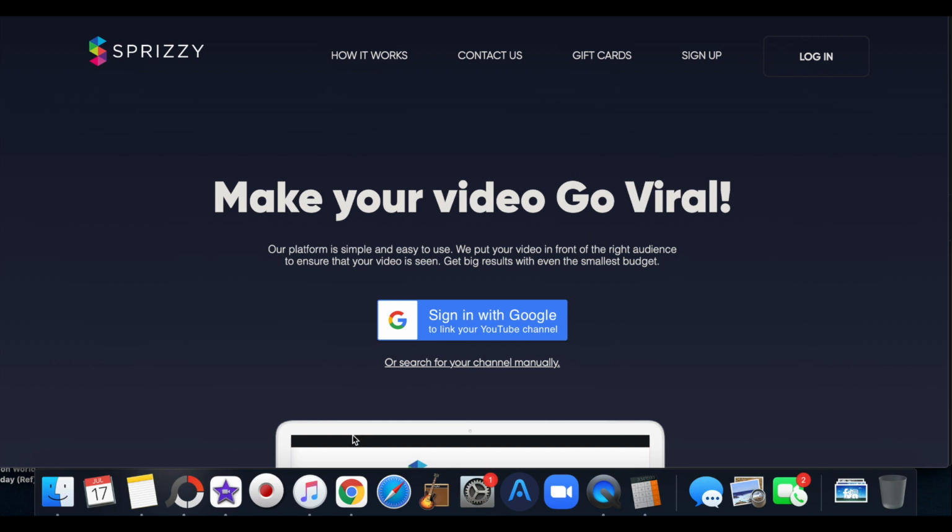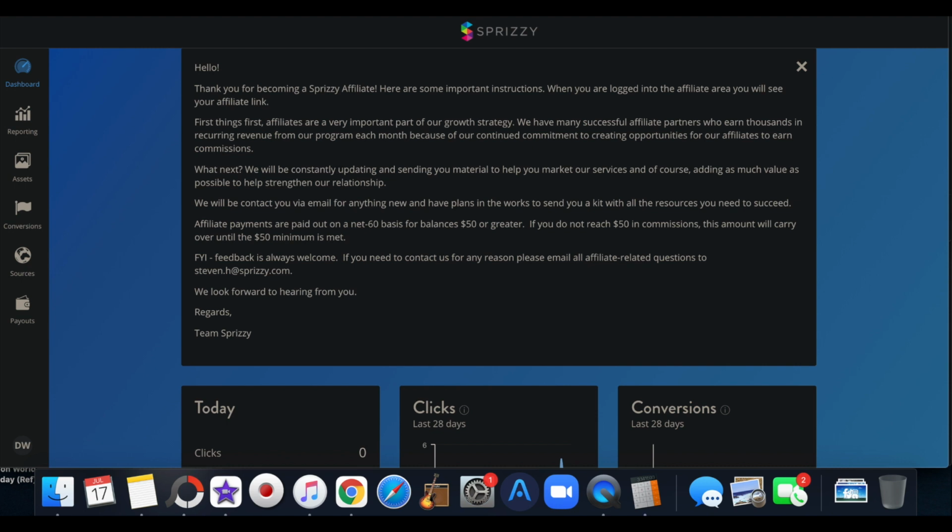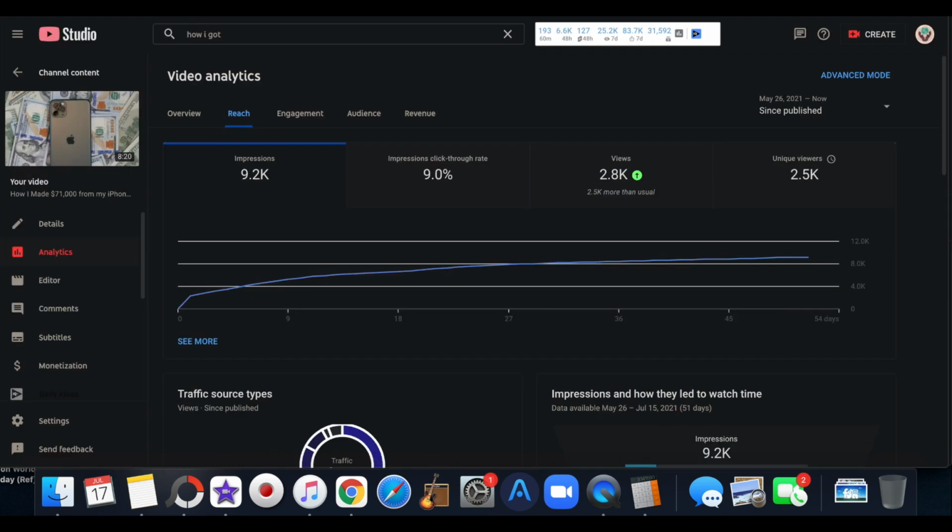So when you promote your video, you receive 20% back on whatever you spend. So for every $100 you spend, you receive $20 back from Sprizzy, right? That's how it works on Sprizzy. For every $100 you spend on promoting a YouTube video, you receive $20 back, right? And the thing about it is, you can promote a monetized video.